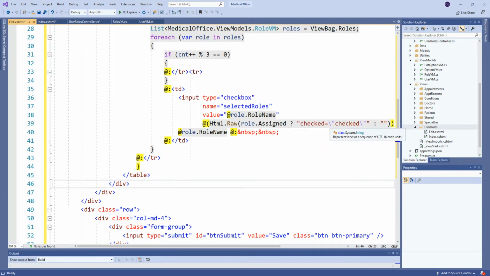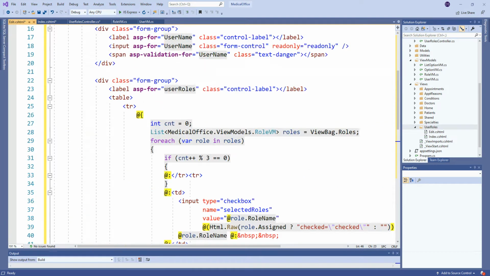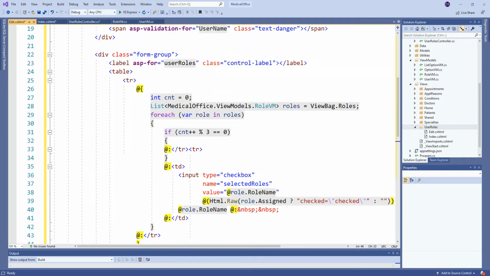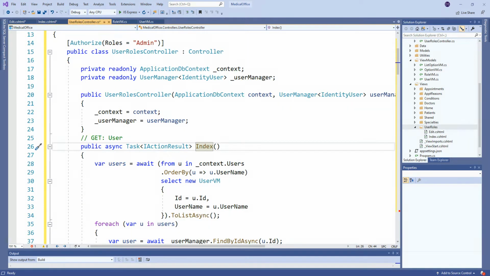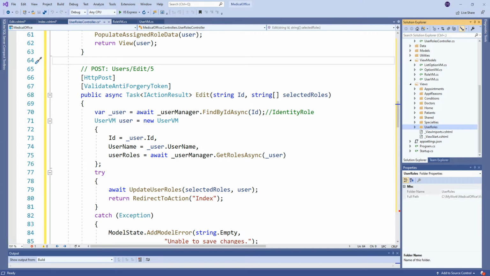So the ones that are checked will be checked if they already are in a role, and vice versa if they aren't, right? So we can change them, submit, and of course our collection of selected roles checkboxes, well, that's what came into our controller over here, right? So in the edit post, that's where we get our selected roles. Okay, so that's all there is to it. Feel free to look at the code and walk through it yourself, but I'm just going to see it run here.